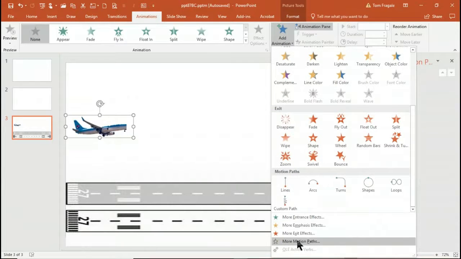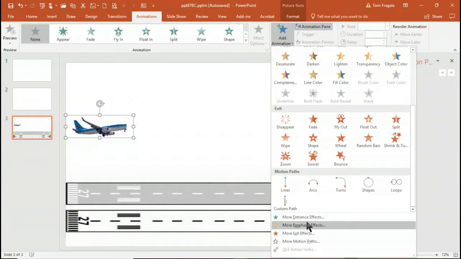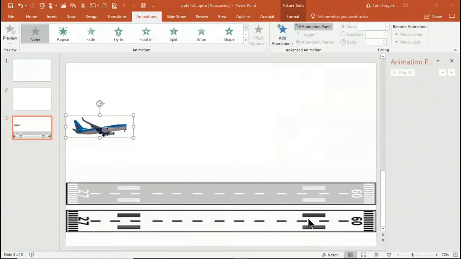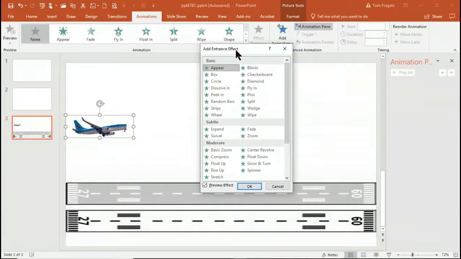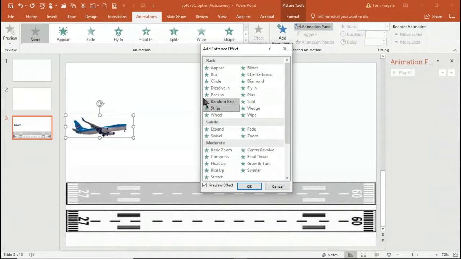Now, let me show you a really important section here. Over here, it says more entrance effects, more emphasis effects, more exit, and more motion path. So let's pick on more entrance effects, and you will have a lot more. I like this screen because if I click on one of these, it's going to show me what that looks like, you see? Okay, good. And you make sure the word preview effect is checked there, so you will see the preview.